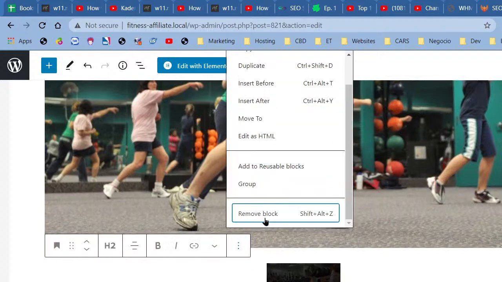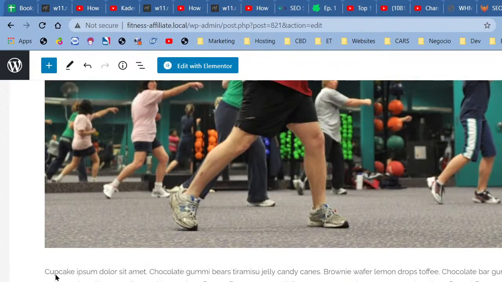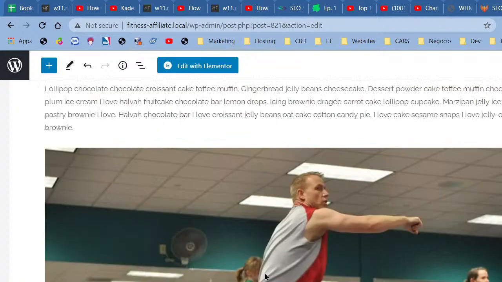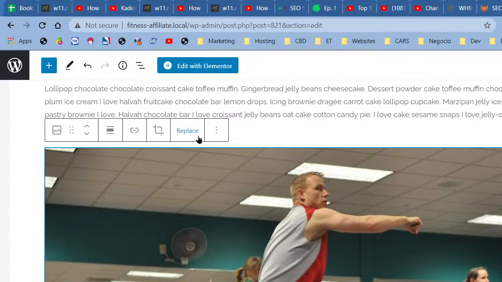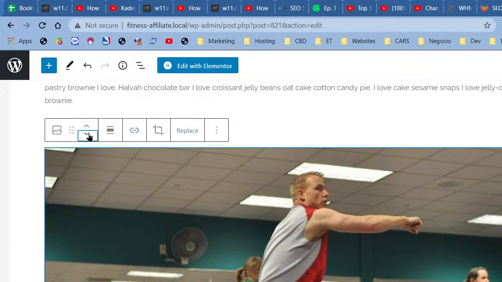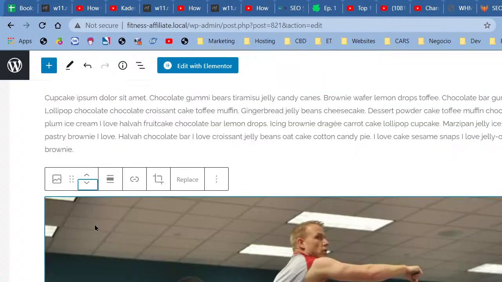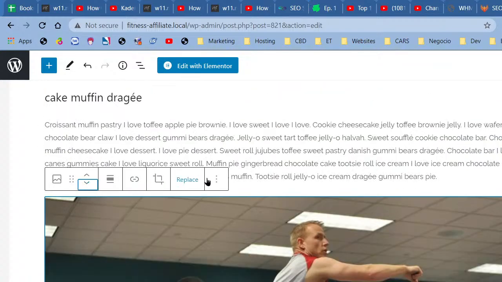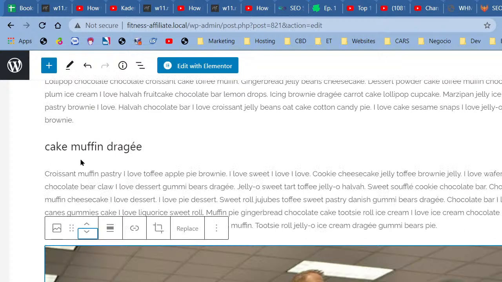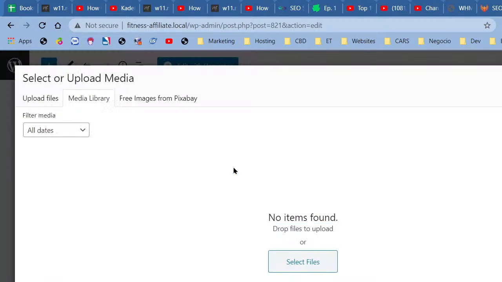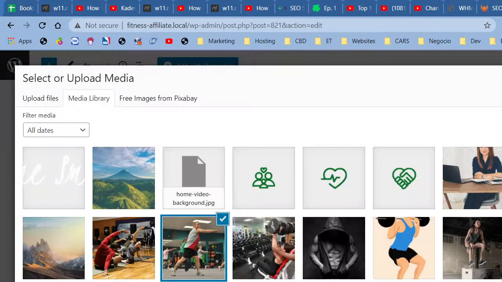delete this block. Okay. All right, so we have two images right here. One for the start, the introduction. I'm going to move this one. So we just click down and it goes down. All right, I'm going to click down again and it goes down. Okay, and we're good with this. All right, I'm going to replace it with a different image from right here.